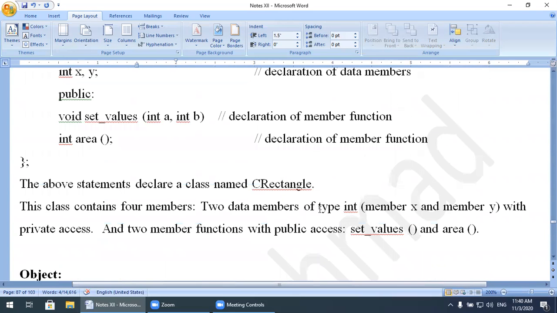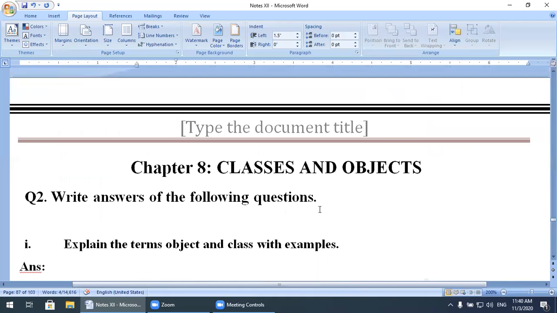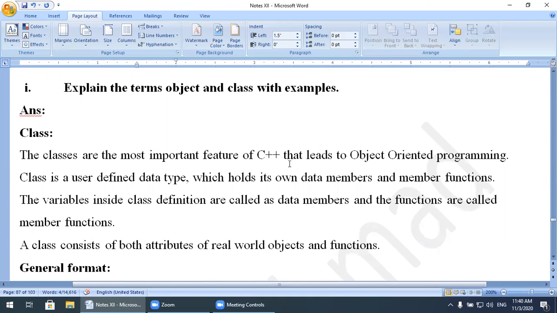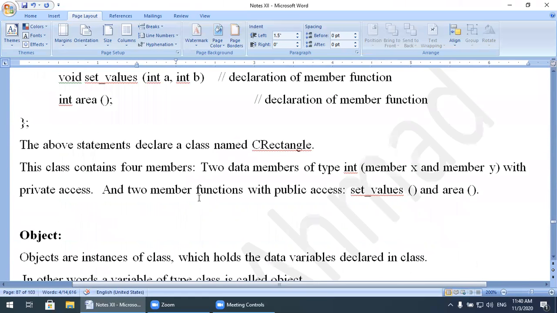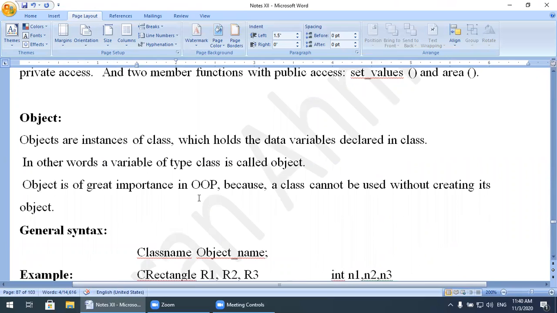Now the definition of the class. Classes are the most important feature of C++ and lead to object oriented programming. A class is a user defined data type. You can say that a combination of similar objects makes a class, which has its own data members and member functions. The instance of a class is known as the object, and objects have different variables. In other words, a variable of type class is called an object.